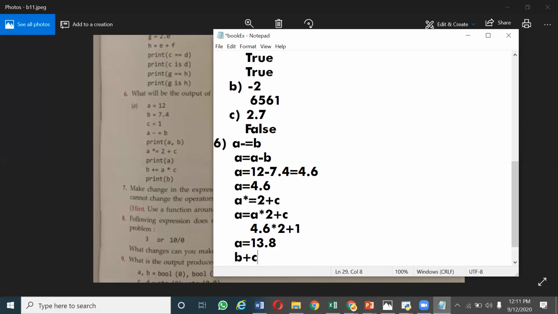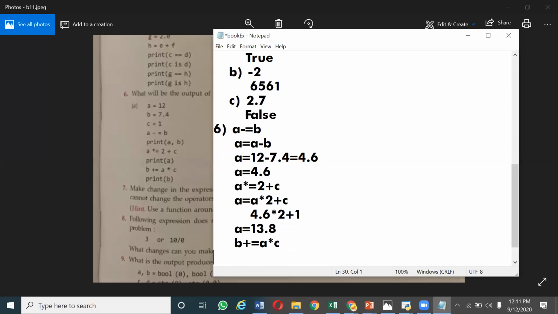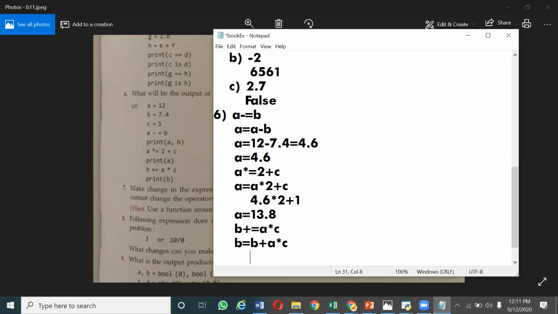B plus is equal to A star C. So now B equal to B plus A star C. So what is the value of B? Is it changed in between? This is B equal to A star C. Okay. So now the value of B is 7.4. Okay, so I should have done it with 7.4 here, right?